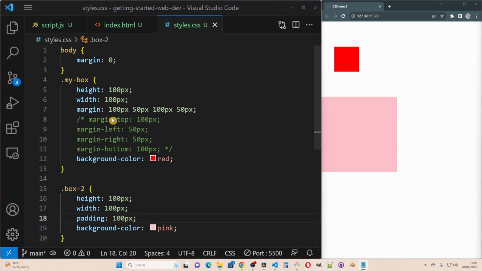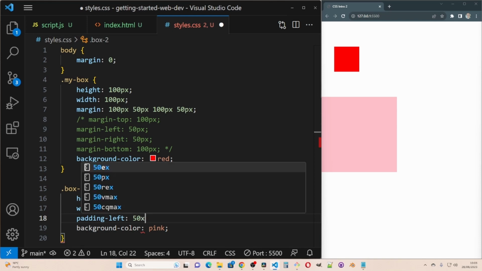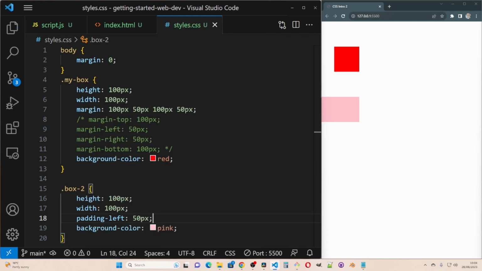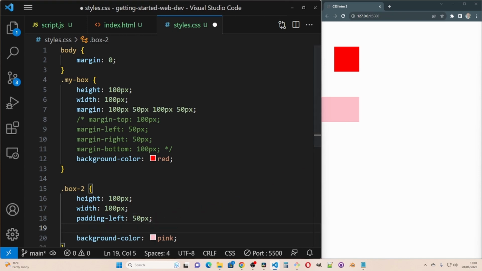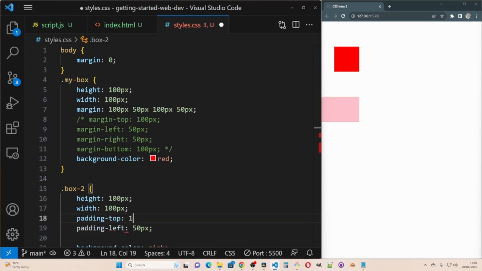I can do a similar thing to what I did here with margin, but I can do it with padding. So if I want to create padding-left 50 pixels, I just get padding on the left hand side. And if I do padding-top 100 pixels, I get padding at the top as well.